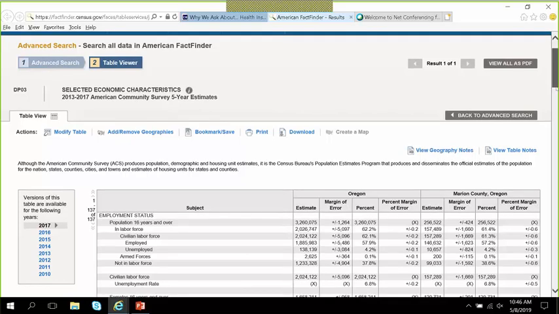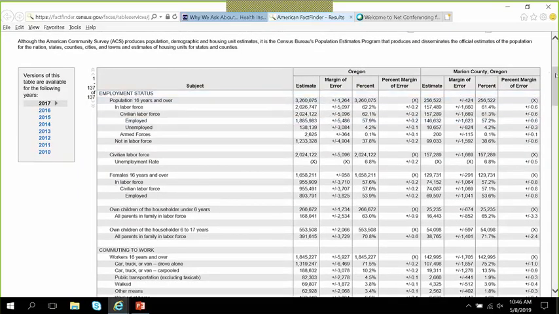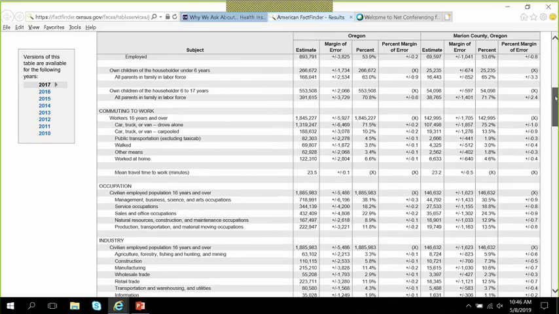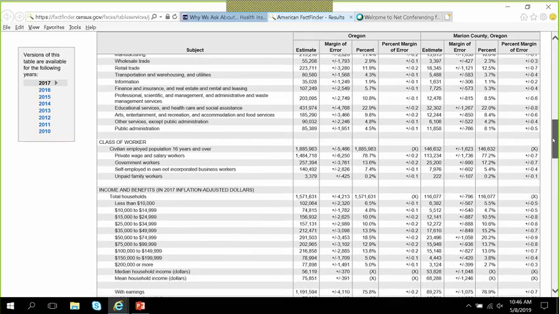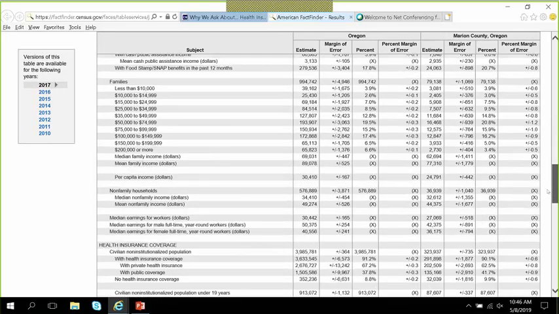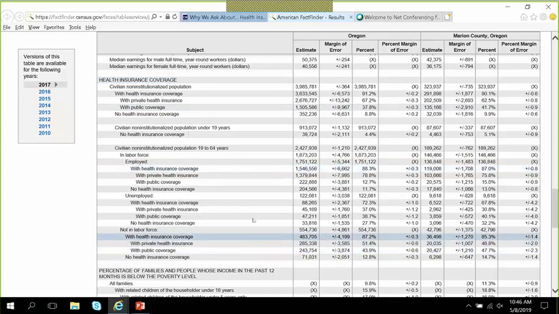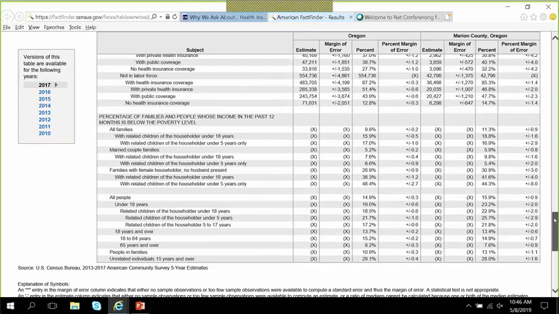And you'll come down here. So you'll see things. No, we didn't select employment, but because, again, this is a data profile table, it will provide us with some other characteristics. So you can see we've got some employment information, some commuting, occupation, class of worker, income, families. But here is really what I was looking for in this table, this health insurance coverage. So here's where we get a really nice breakdown of that health information. And, of course, as you can see, as we scroll through the table, we got a lot of other good bits of information as well.